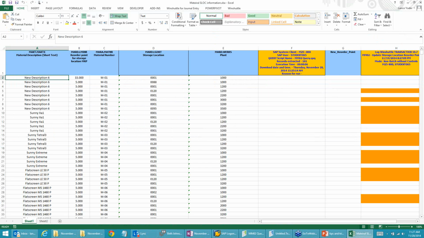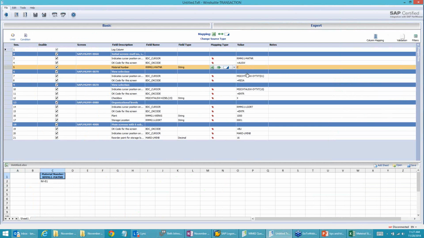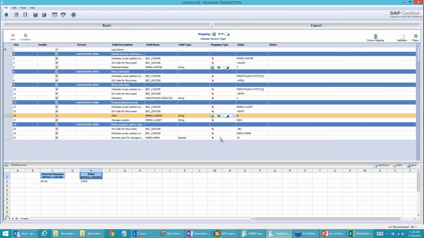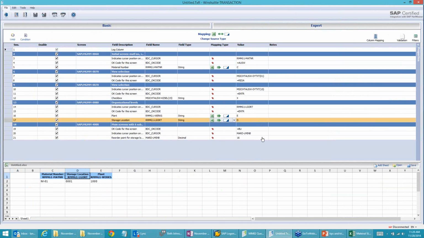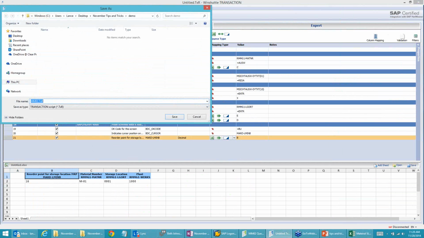All right, so it looked like it came back relatively quick, so we're going to go ahead and I'll move this over here so I can map in the columns as needed. So I have material coming from column C, and then plant is coming from column E, storage location from D, and then my reorder point is coming from column B. Okay, so we're going to save this. We're going to do MM02 update.